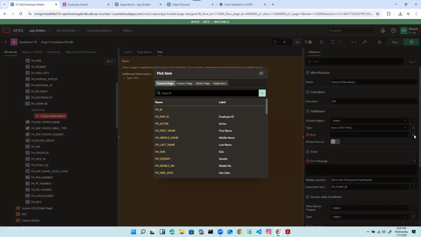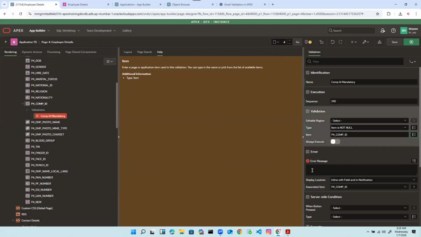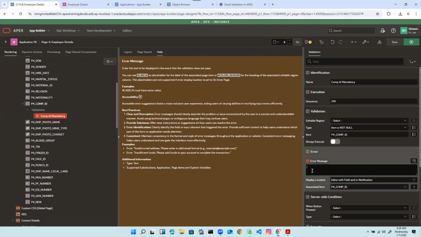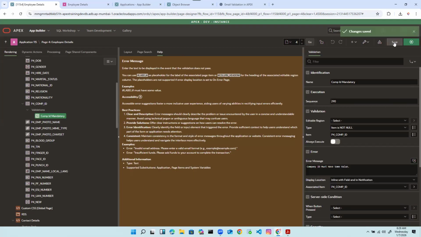So now I will map here page item. Which page item? P4_COMP_ID. Just type that, it will appear, then select, then enter your validations. Company ID must have some value. Whatever error message you have to enter, you can type here. Then these things were already discussed. Then just select save.